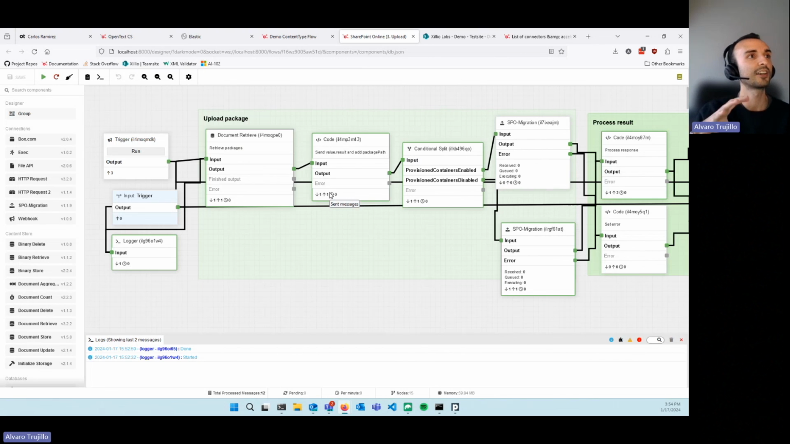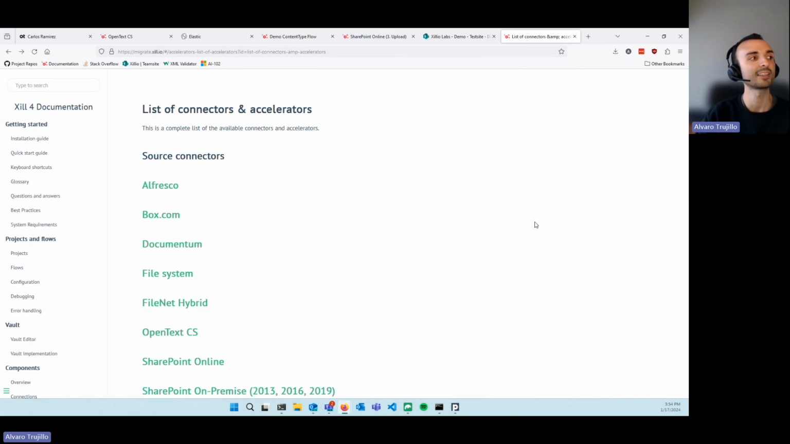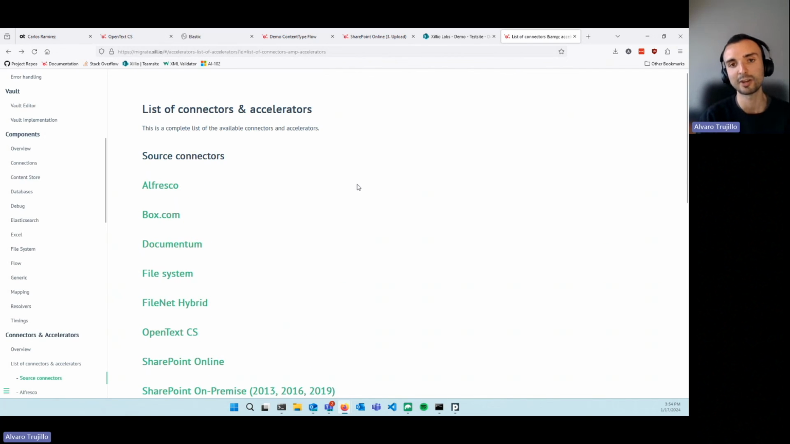So I hope that's a clear sort of high level overview of what we do in our migrations and how we present insights to clients, again, tailored to their specific environments. And I just want to also showcase a bunch of the source connectors as well as the target connectors that Xillio has on offer for any clients looking to migrate their systems.